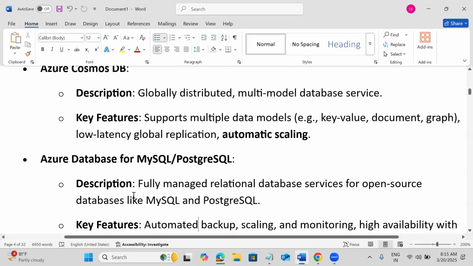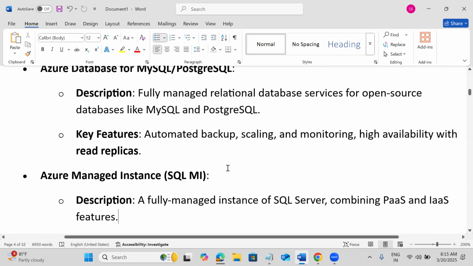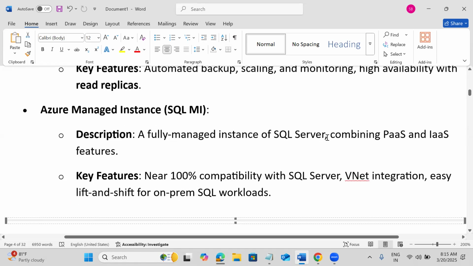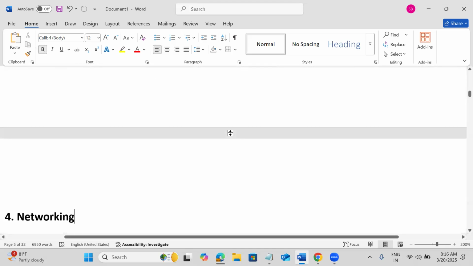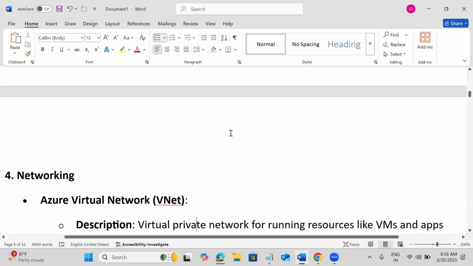And just like SQL Server, we have MySQL and Postgres engines also supported. This is also PaaS-based itself. And managed instance is a mix of both PaaS and IaaS kind of pieces. So it's a managed instance. Almost it's a SQL server, but Microsoft itself is the SQL Server product owner. They have given managed instance also. It's not complete PaaS. We have a mixed kind of thing.